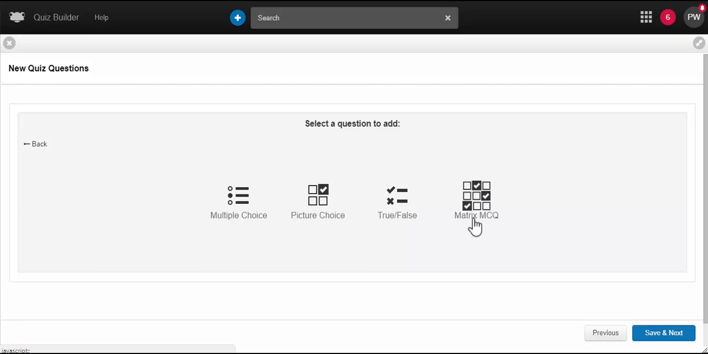There is multiple choice, text-based answers to choose from, picture multiple choice, the same as the above but image-based, true or false, where we filled in the answers for you, you just have to specify which one's correct, and matrix MCQ, which provides you with a grid of answers, then students can select the correct answers by row and column. Whichever question type I choose, the process is the same.